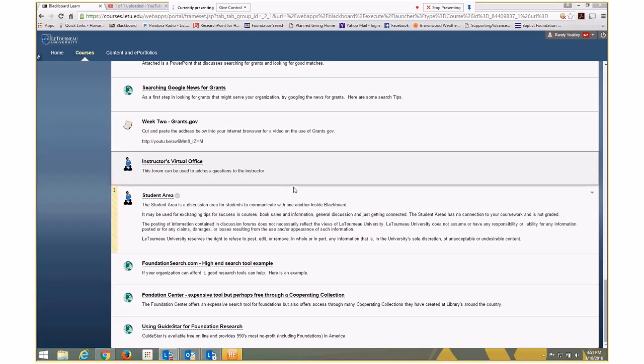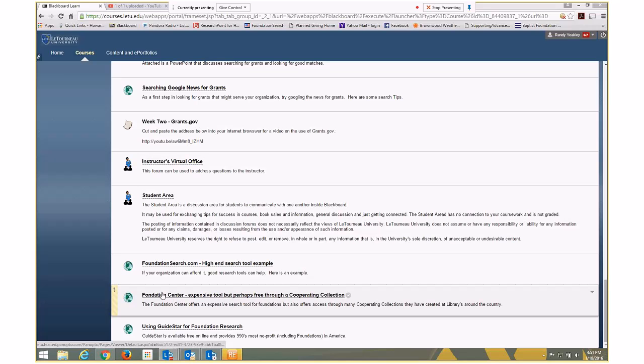So I want to spend a few minutes talking about FoundationCenter, which is also an online tool, and it can be very expensive, like the FoundationSearch.com tool. But it also can be used free, and they have what used to be called cooperating collections around the country. So if you happen to be near one of those, then it's a good thing.